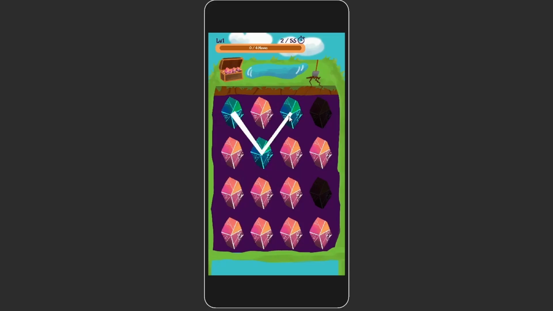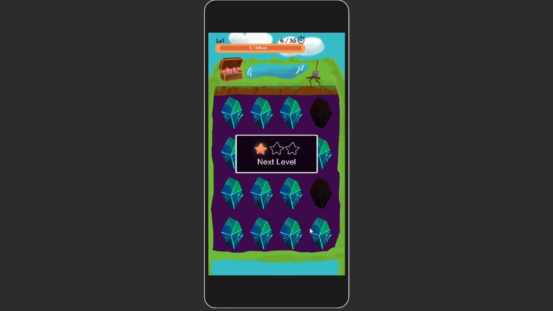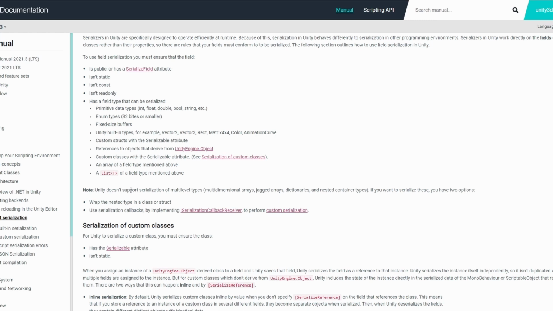While I was making my game, I found it hard to convert my JSON to objects in Unity. So I will try to teach you how I did that in this video. Unity doesn't support serialization of multiple level types. That means multidimensional arrays, meaning arrays of arrays. It says that it has to wrap the nested type in a class or struct.